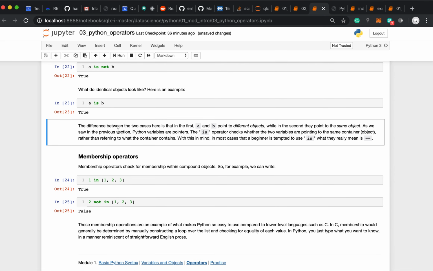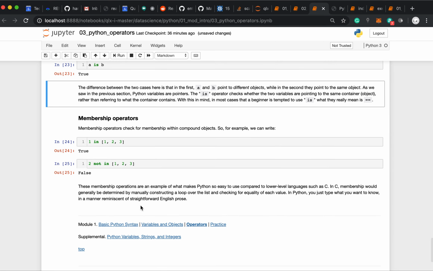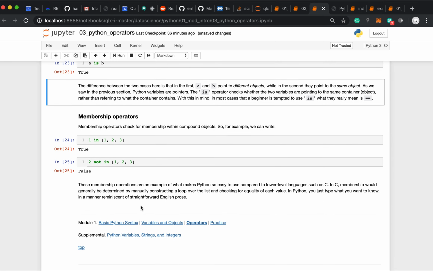Okay, the other thing that we can look at is membership, to see if one is part of a list or another number is part of a list, that kind of thing.